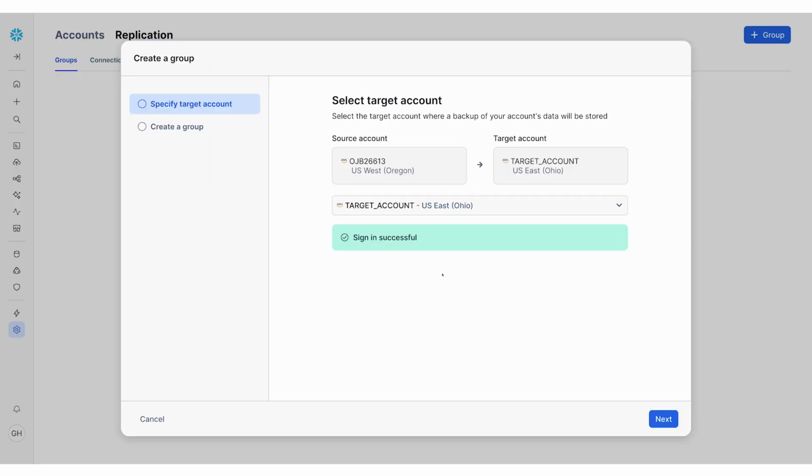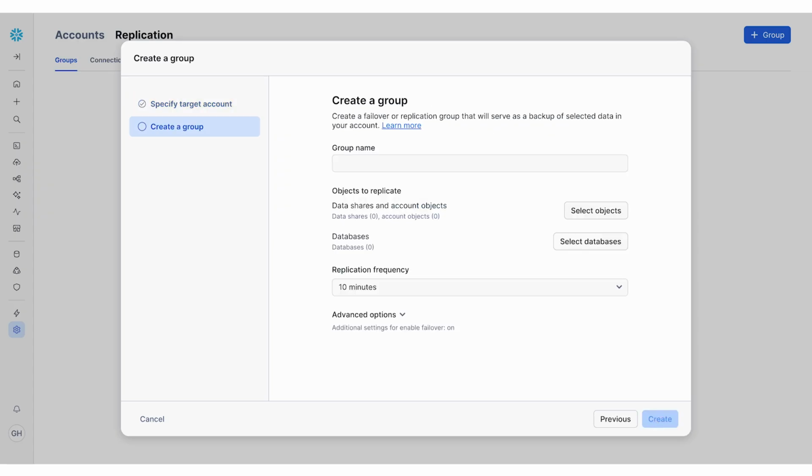You can see my sign-in was successful. I'll click on next. And now I'm going to add a name for my replication group. So I'm just going to call this production DR group.